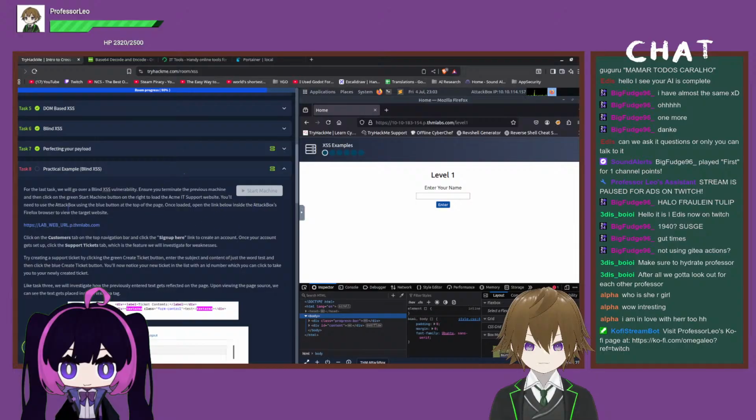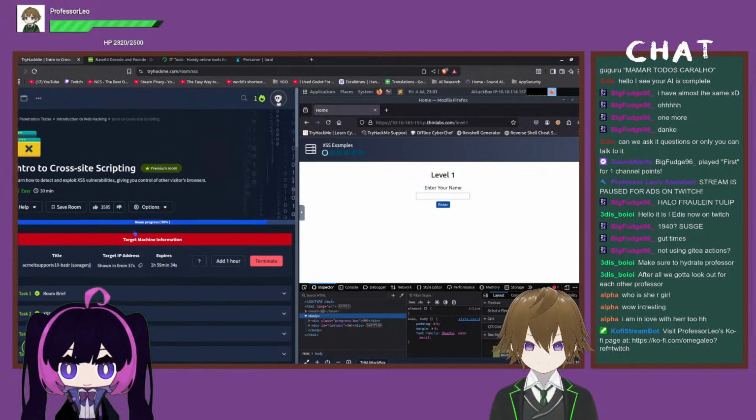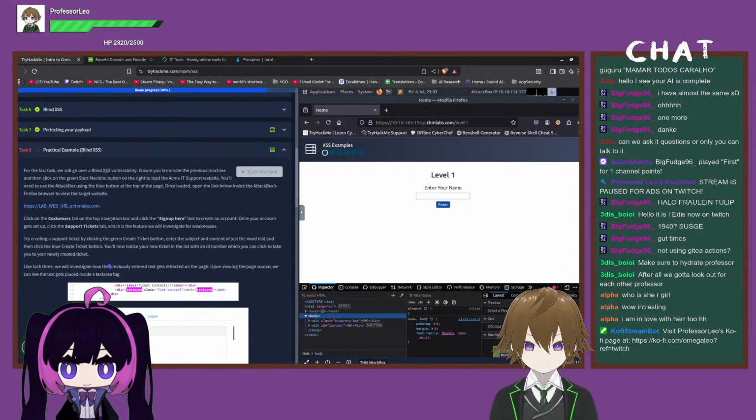The link below inside the attack box's Firefox browser goes to the target website. I should have a Customers tab. So yeah, let it load a bit and let's see what appears. Also going to drink some water.